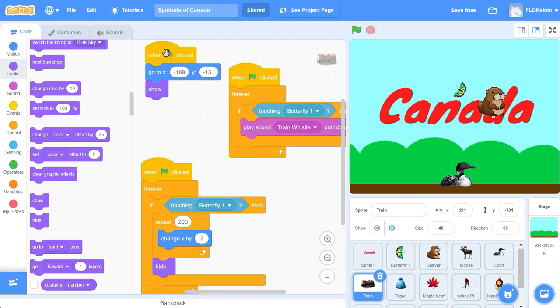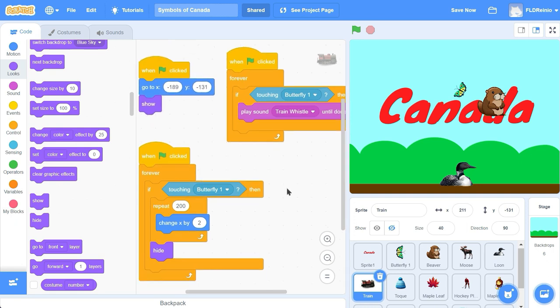And remember, I also just dragged the code over from the moose and just changed the sound effect to a whistle, which is under the sounds, under effects. And instead of saying moose, it's going to repeat 200 times, change its X coordinates by 2, and then hide. If you get stuck, look at my code for the train, which is right here. And when you're ready for the next part, I'll be here waiting.